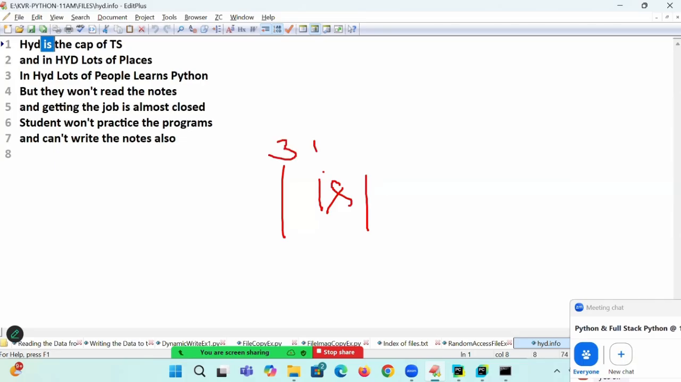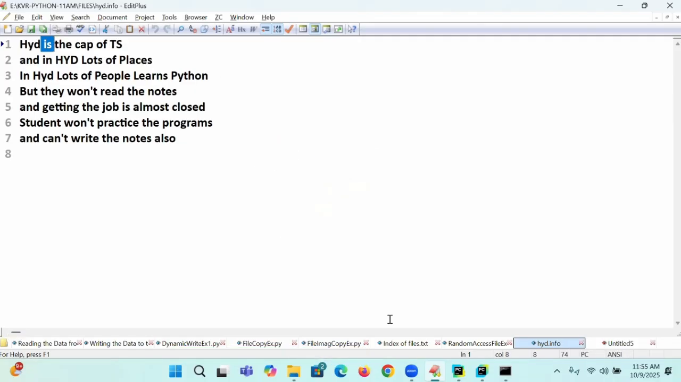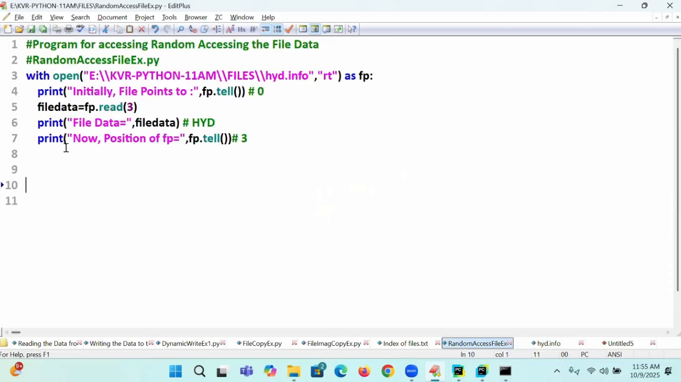3, 4, 5, 6. So where is the FP pointing? Third. How many do I want to read? 4 letters I want to read. 6. Now what is the 7th index? T. Now I will go to my place and write here: file data is equal to, I am writing 4.